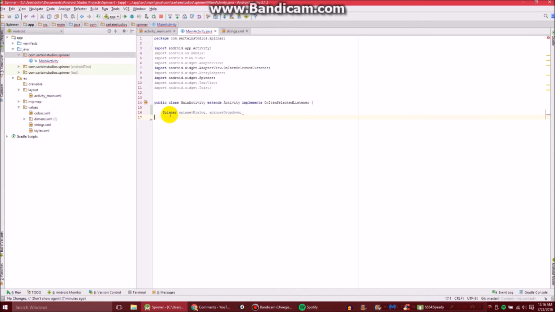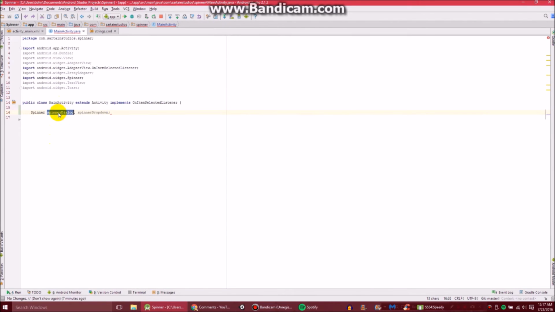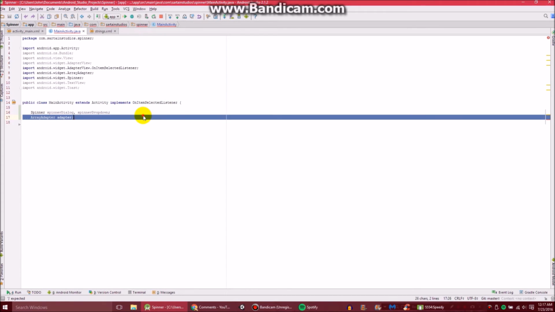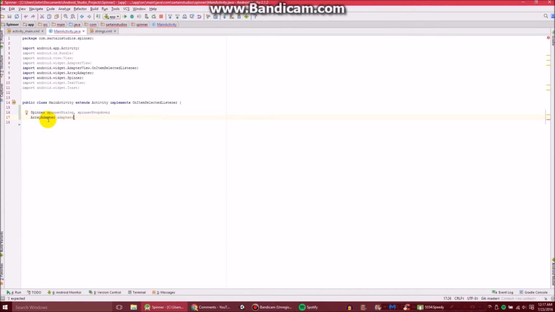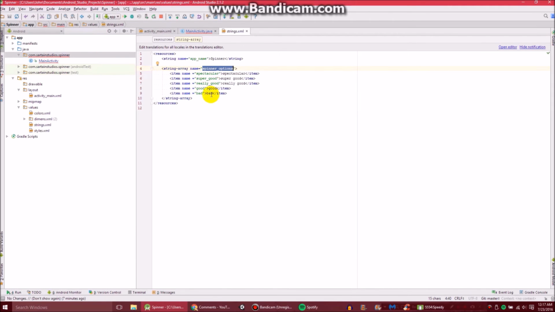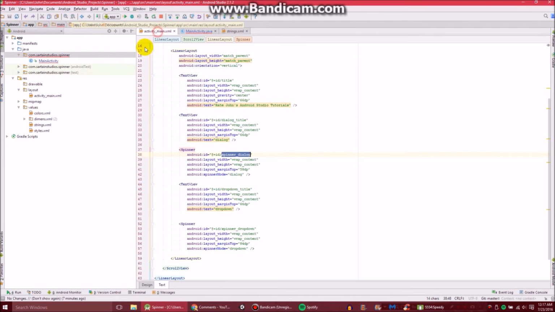Then you're going to type spinner and then lowercase spinner dialog and then spinner drop down. You only use whichever one you're using in your layout here. Let's say you only are using dialog, you only need to create the dialog one. If you're only using drop down, only create the drop down, or both if you're using both. We're also going to need to make an array adapter. See here in our strings, this is what's going to fill that adapter.